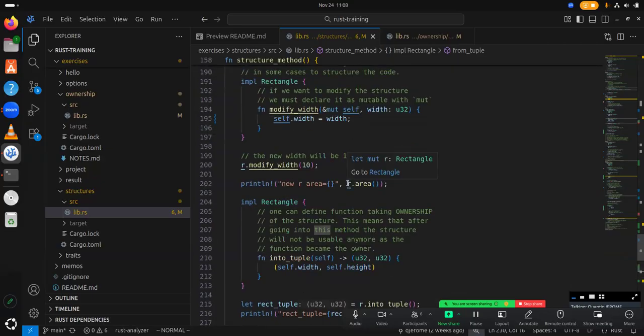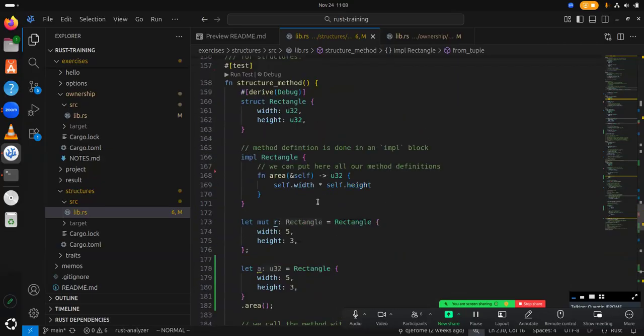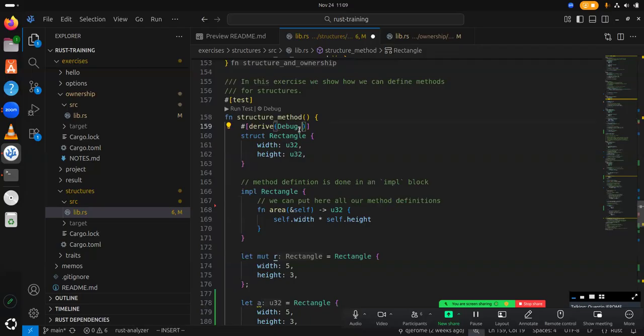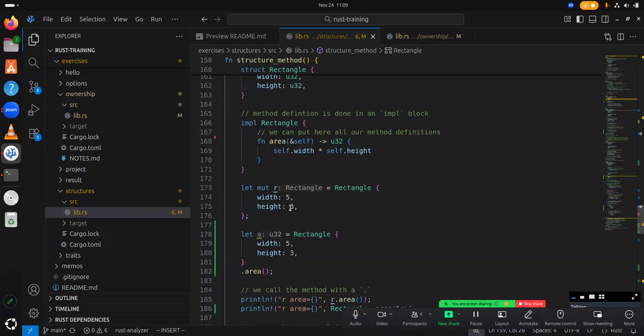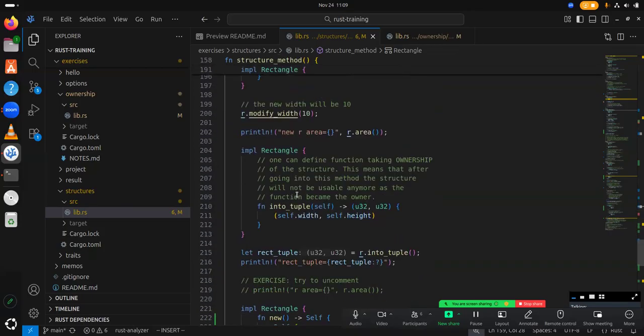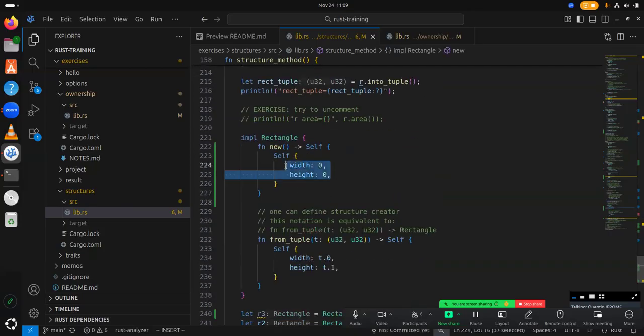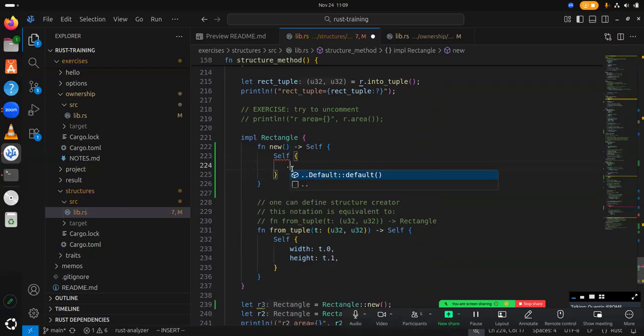If I derive default here, that's what it's going to do. And yes, I would typically do that. And here we see again the notation.